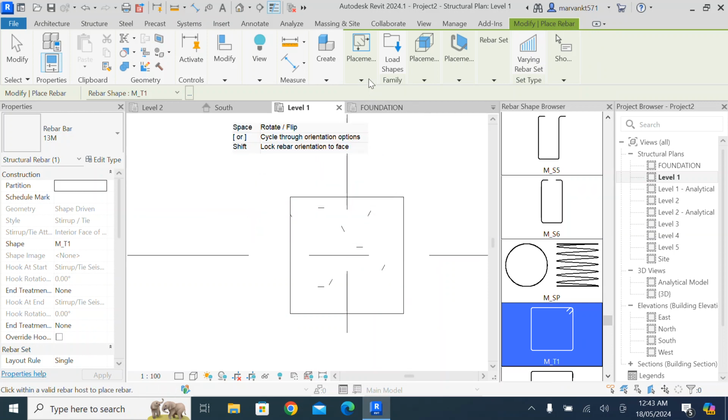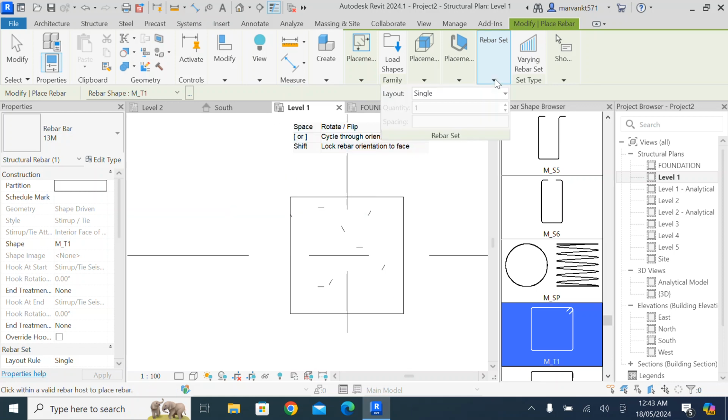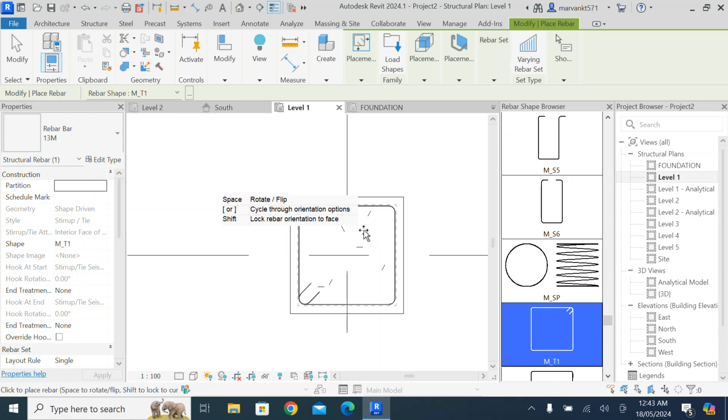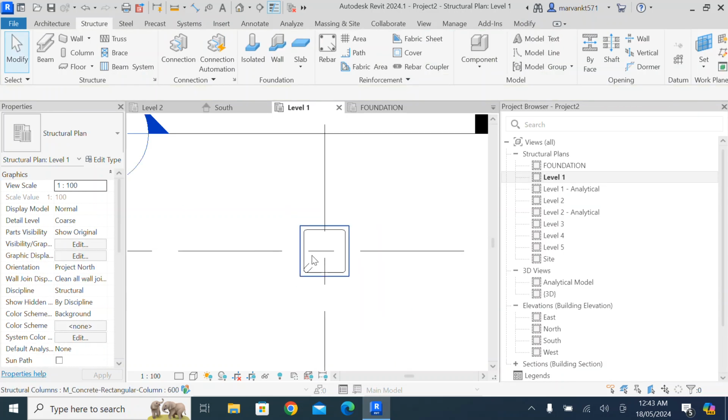Then for the placement, you go to the rebar set, and this is the single one. That means only one bar you can place. Instead of that, I'll select from here maximum spacing. Then I give the distance between, say 200. Then I keep the mouse pointer here and I click. So you can see that the rebar is placed here.